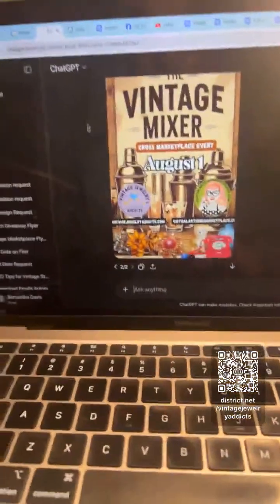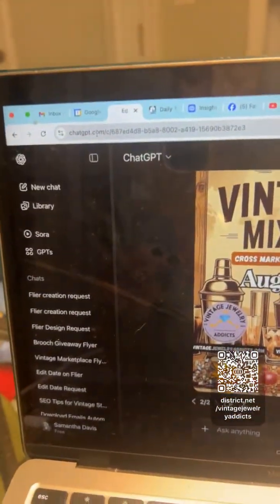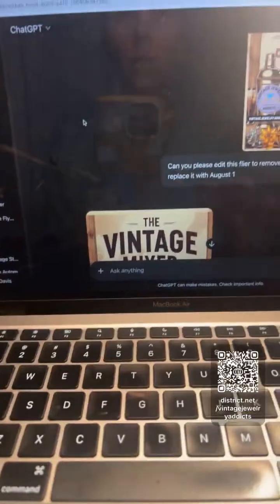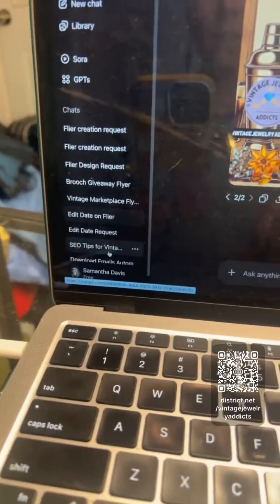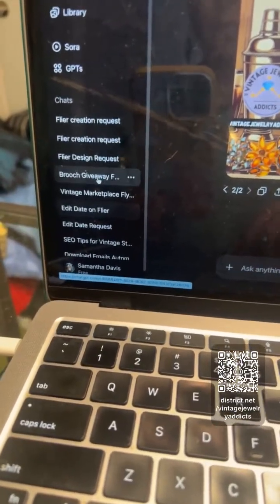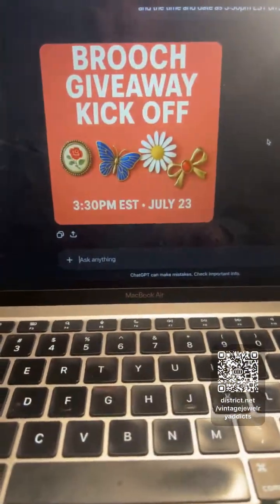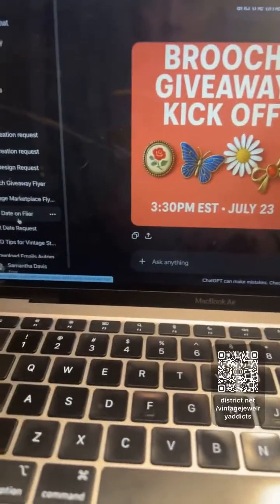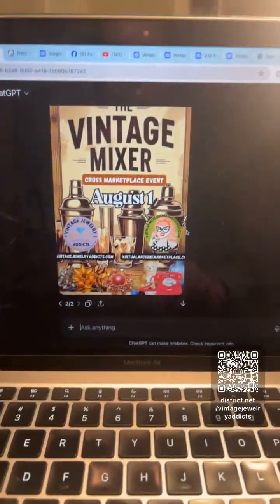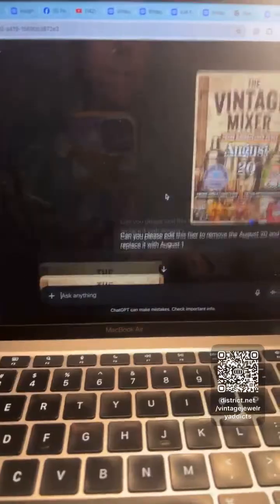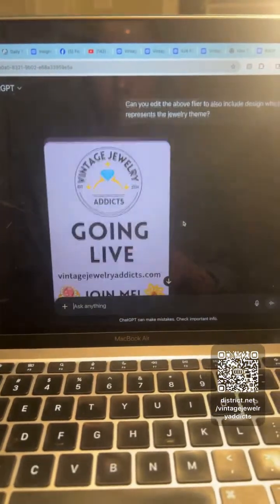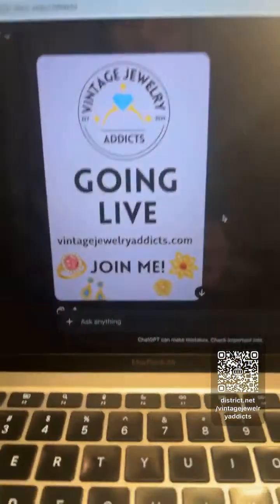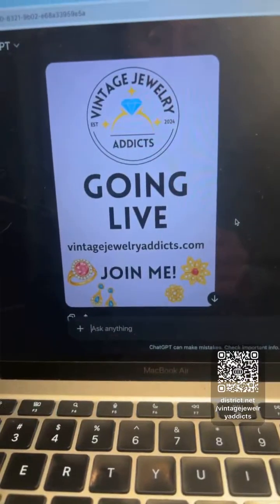If you just head to chatgpt.com, once you're logged in, it will keep various chats for you. So I've actually created numerous flyers with ChatGPT. Now, I would not say that these flyers are award-winning, but they get the job done. And let's see, flyer creation request. I'm not quite sure what this was. Oh yeah, this is one that I just recently made as a generic going live.